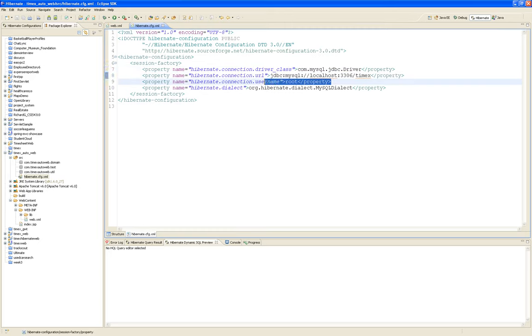This is by no means a complete Hibernate configuration, and we're going to see later on that we're going to have to add a few more things manually, and that's okay, because at the point when we created it, we didn't have all the information that we're going to need.